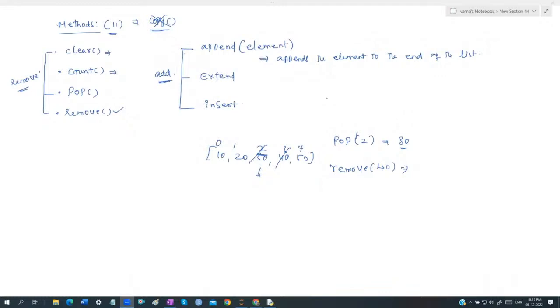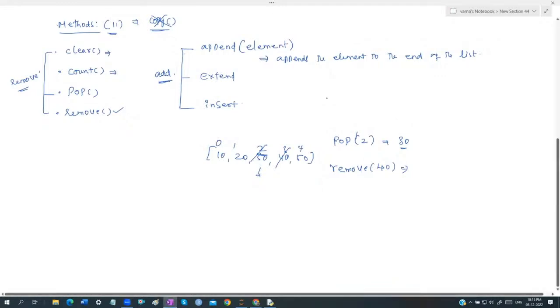So that is about the pop and the remove method. Append adds the element to the end of the list. And coming to the returning value, count will return some value to you, guys. I'll conclude all the topics actually. Count will return. Pop also returns, guys. Pop will return you the value which got removed.